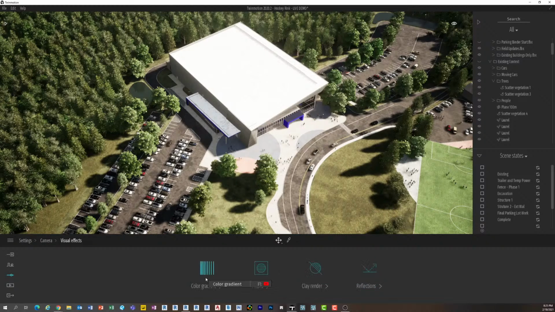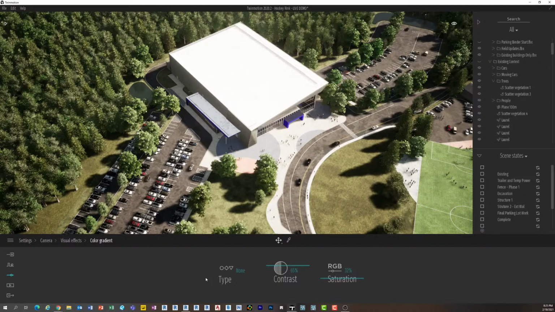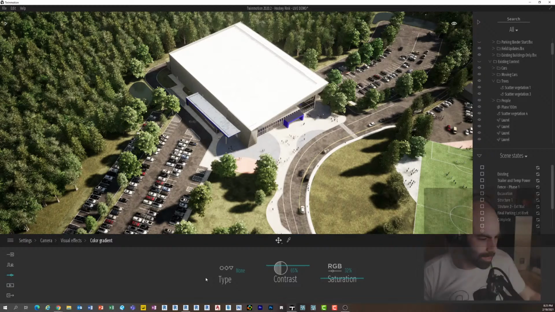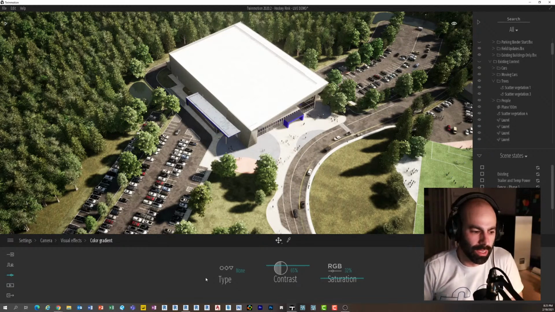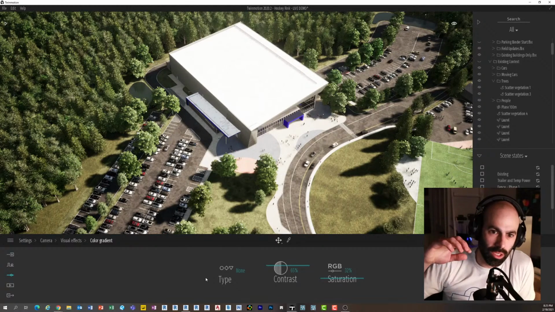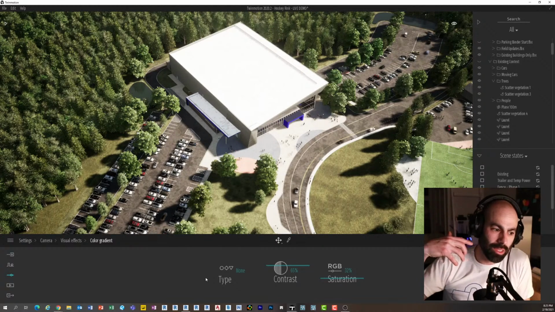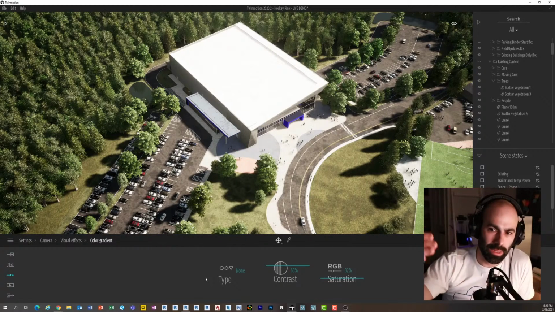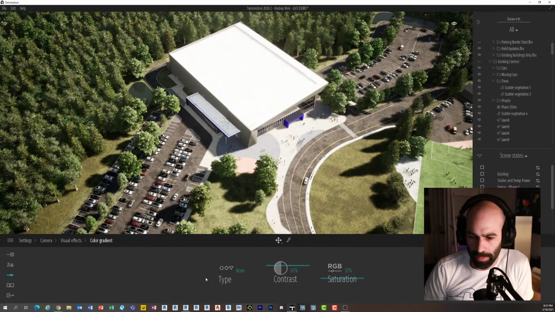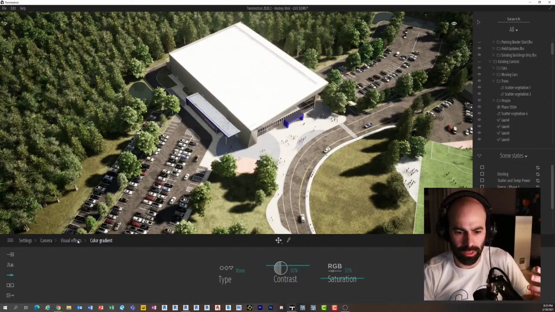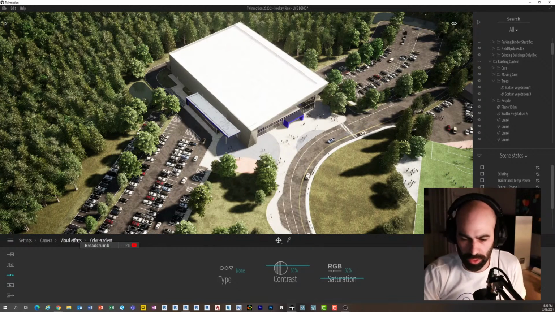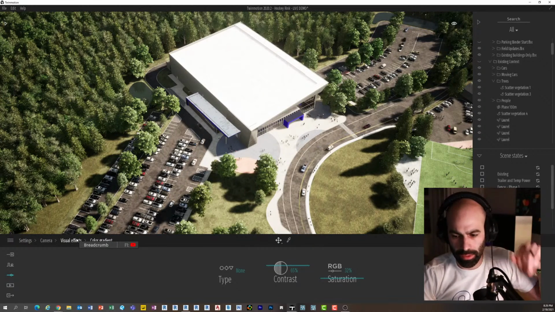Visual effects. Here's where some of the stuff happens. Under color gradient, this is huge. I have 65% contrast and 32% saturation. I've mentioned this in numerous other live streams. In general, to me, scenes look more realistic when you have higher contrast, lower saturation. Just sort of a rule of thumb. This is all personal preference, but if you like the look of it, I'm going to run through it. So 65% contrast, 32% saturation.